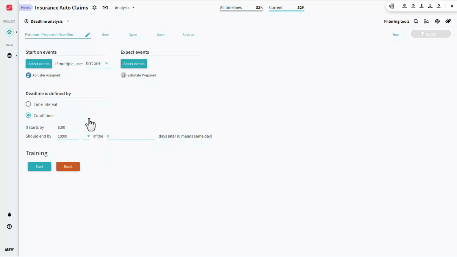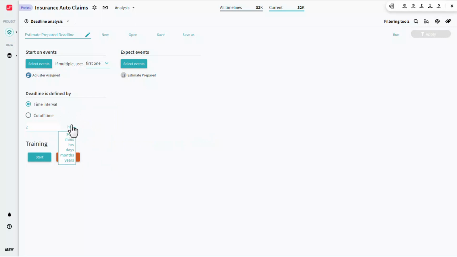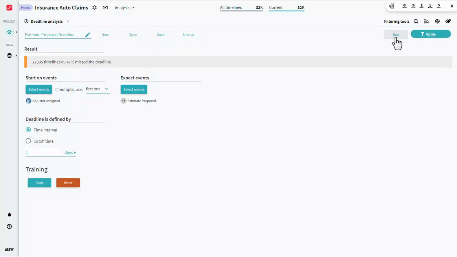Now, for this example, let's just run a simple time interval, and we say we want our adjusters to have their estimates prepared in less than 1 day from being assigned to a claim. And we can save this. And then we can run this saved deadline analysis, and it's going to execute this logic and tell you how many of your claims miss that deadline.